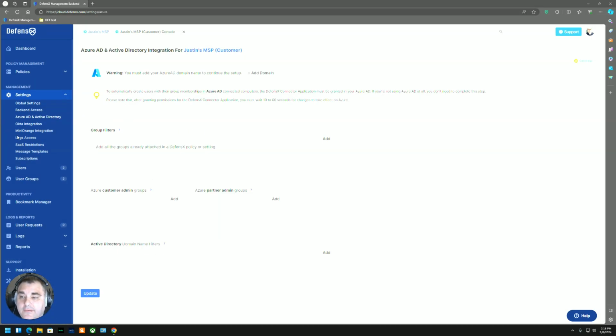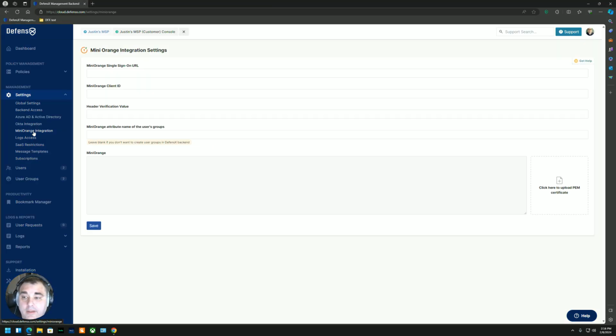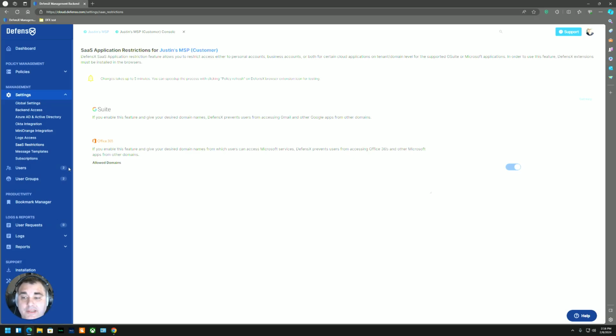Okay, so as you can see here, we have that Azure integration. As you can see, there's more to it. There's an Okta integration, our MiniOrange integration as well, things like that. And then we also have our SaaS restrictions. This is a very important protection.